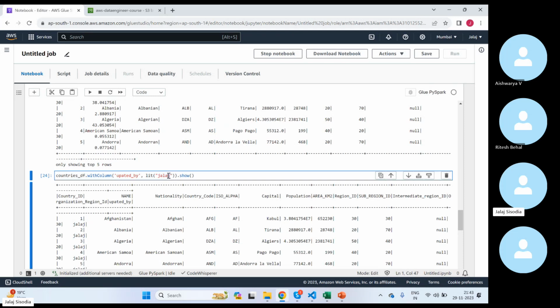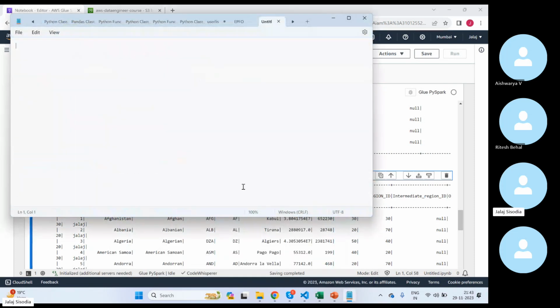So this is something like select star from table, comma, updated by Jalaj as updated by. Let me write it, and it will be much easier. This is something like this: select star, comma, Jalaj as updated by, from table. This is what hard coded lit is actually doing. You cannot pass this value directly, you have to say lit.